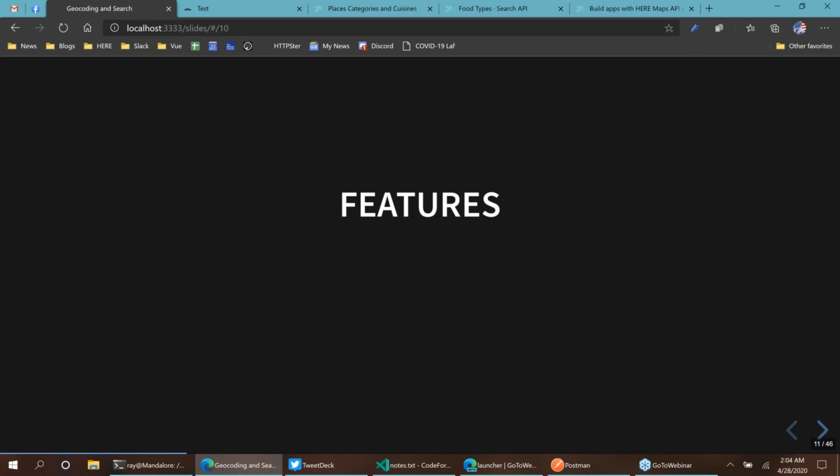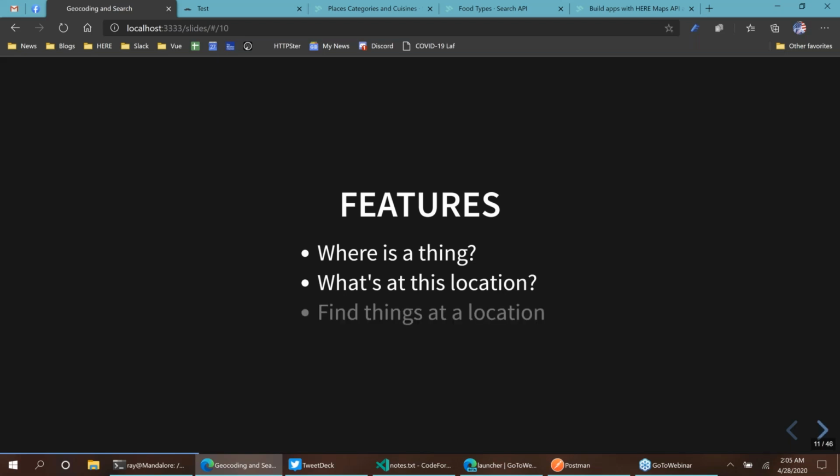So at a high level, I'm going to take a pretty big feature set and kind of boil it down to a couple simple high points. Everything I'm talking about today falls into a couple buckets. The first thing is going to be, where is a particular thing? Where is New Orleans? Where is so-and-so store, etc. The flip side of that, and then what's at a location? What building is there? What street is there? And kind of the third bucket that we'll talk about is given a particular location, let's say, where I am right now, I want to find things that are around me.